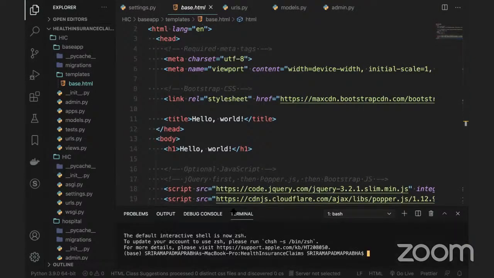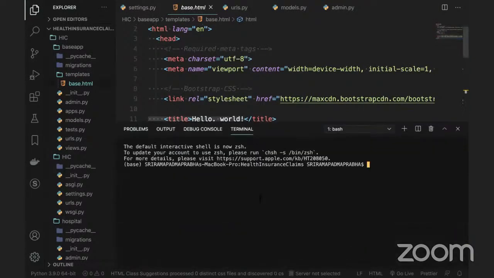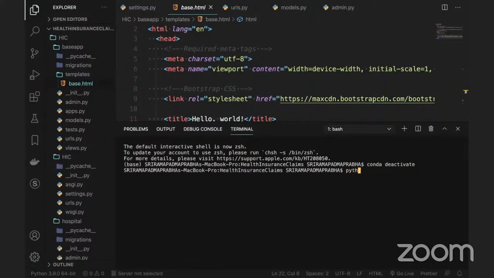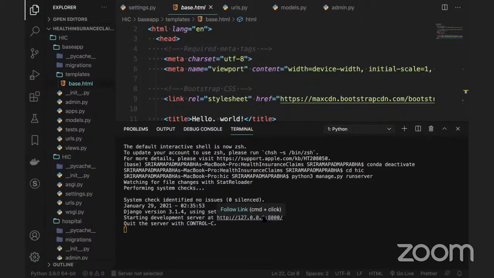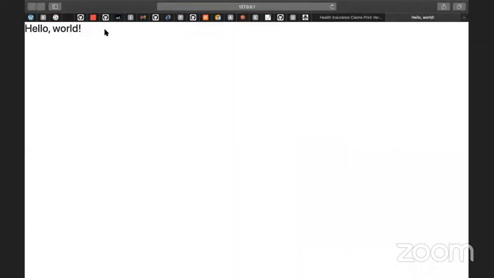Let me run the code and we will change the complete look of the page. So conda deactivate, and cd HIC, which is the folder name. I'm moving there and running python3 manage.py runserver, right? You just enter here and go to the page of the application. Here I have the hello world. I want to change this, the menu I want to change.